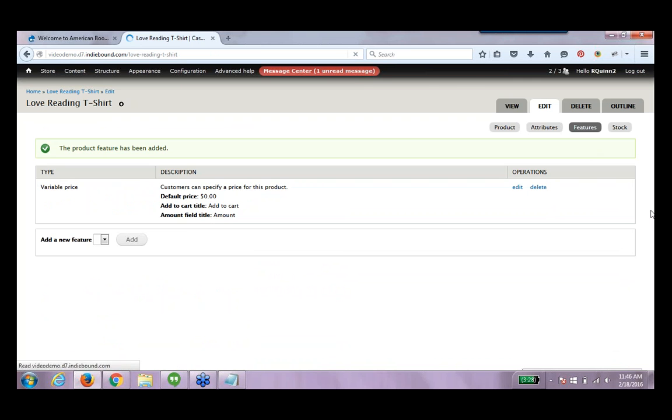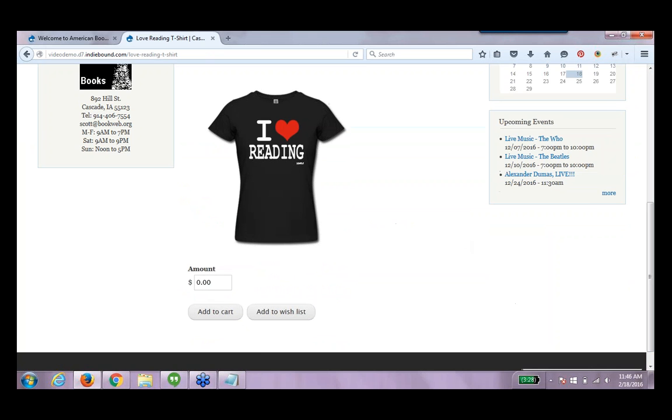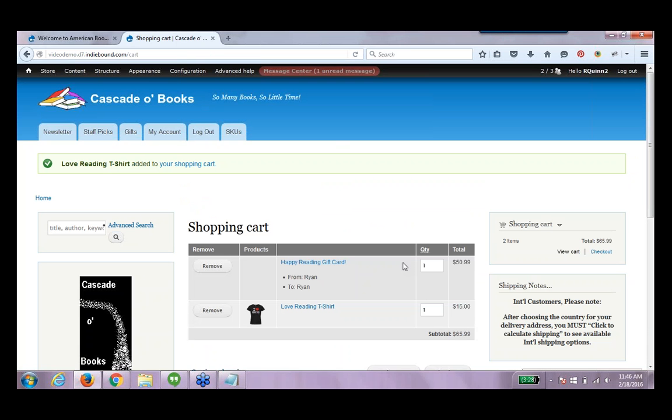And now when I view this product, instead of just the cost of $35.99 being here, they can opt to pay whatever they wish for this item. So it's just a good thing to keep in mind for different scenarios: donations, gift cards, products that maybe aren't selling that you're willing to take a bit of a lower price on.